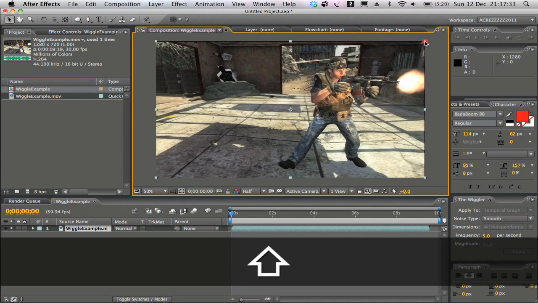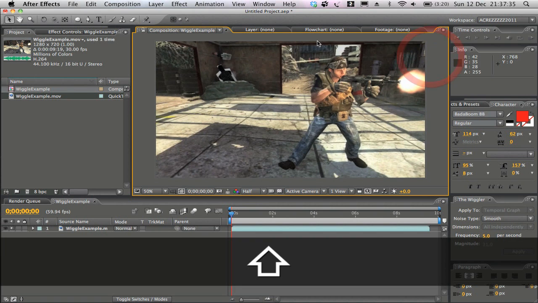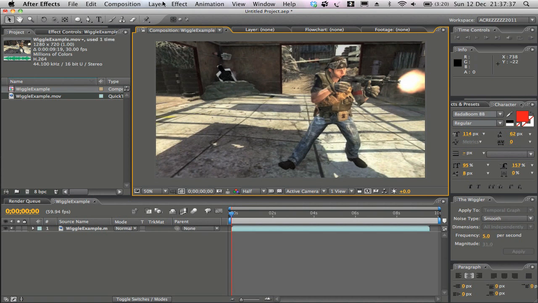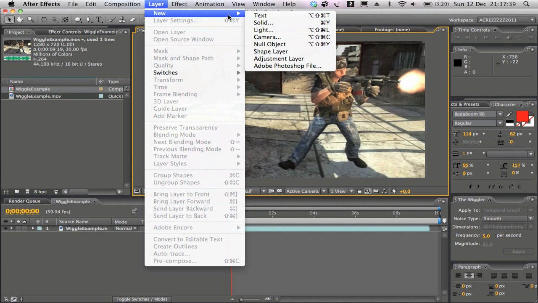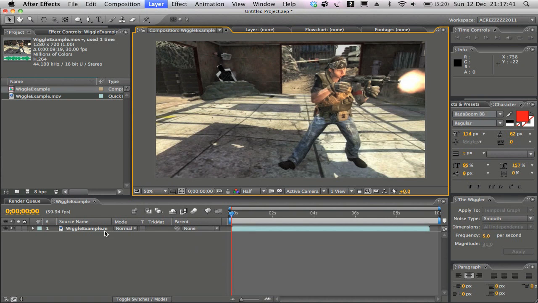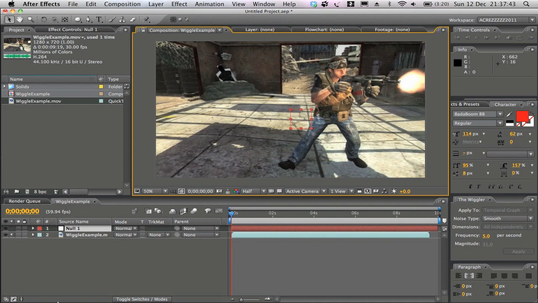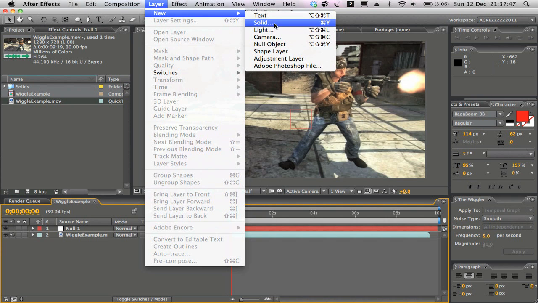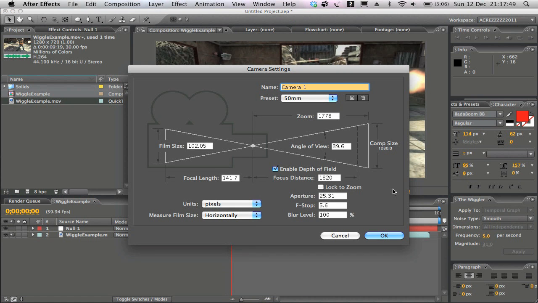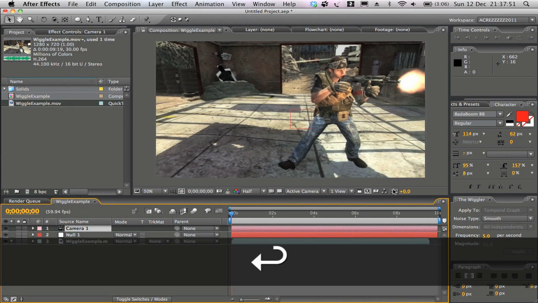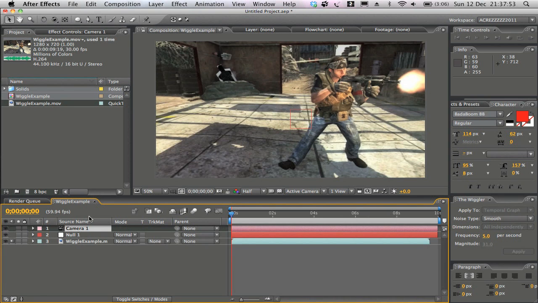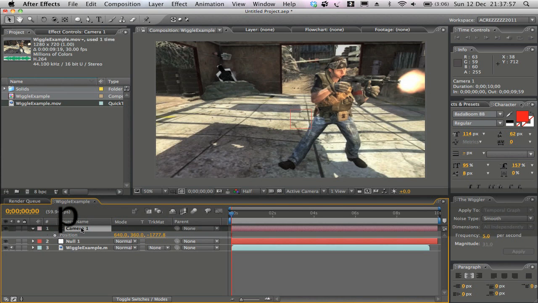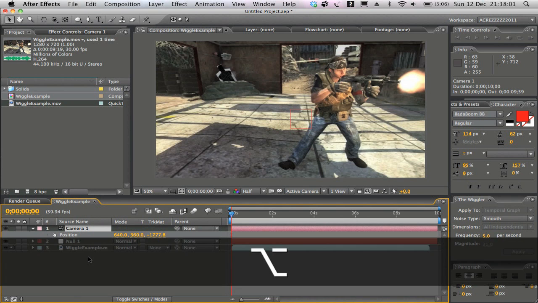So first off, to create this realistic camera movement, we go to layer, new, null object. And once we've got the null object there, we want to go to layer again, new, camera, and click OK. Now, with the camera selected, hit P on the keyboard, and that brings up the position.